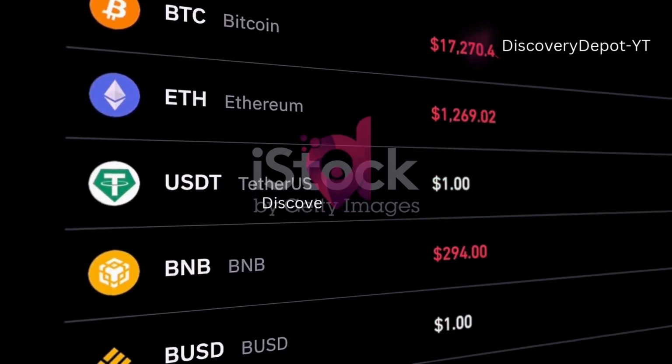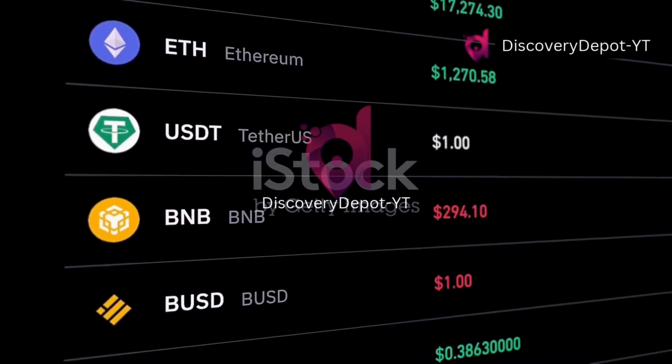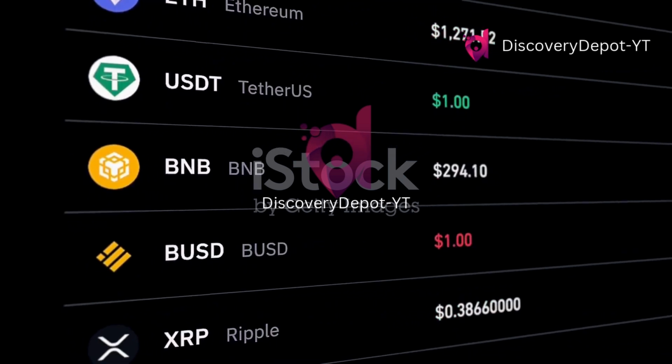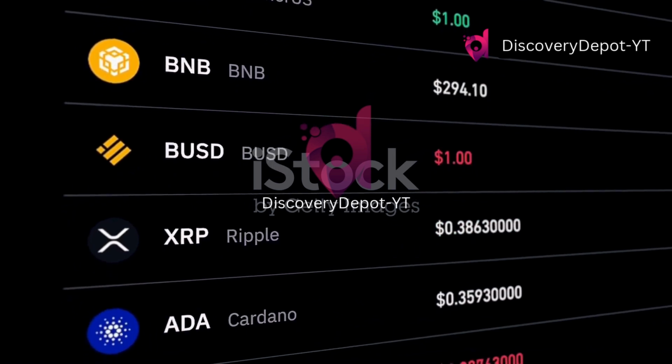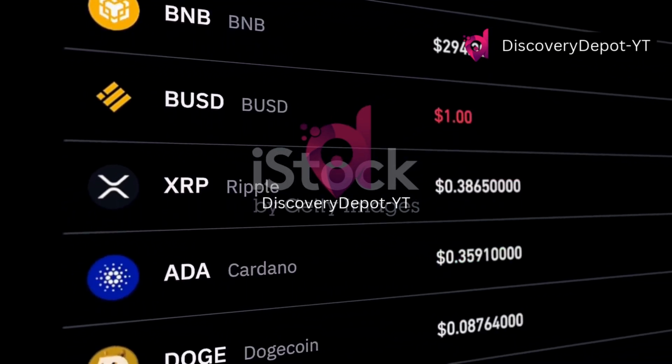Welcome to DiscoveryDepot YT. In today's video, we'll guide you step by step on how to transfer your USDT from SafePal Wallet to Binance securely. Whether you're moving funds for trading, staking, or holding, we've got you covered.